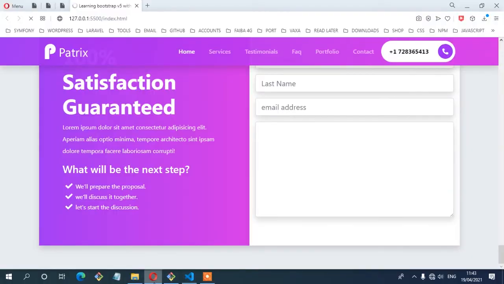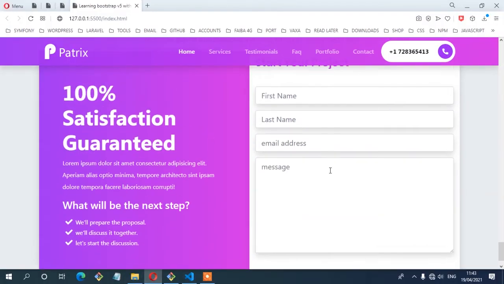Save, let's see. And there you have it. The next one, let's add the button.